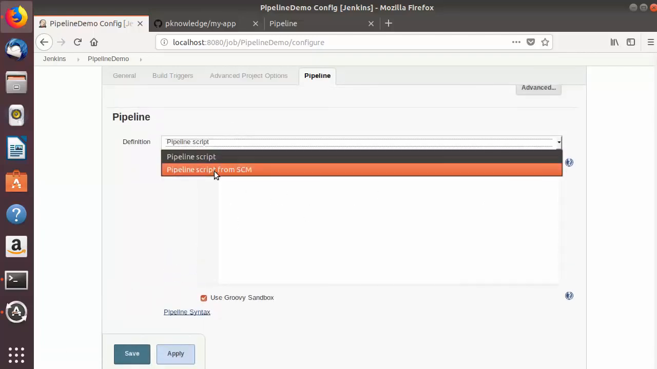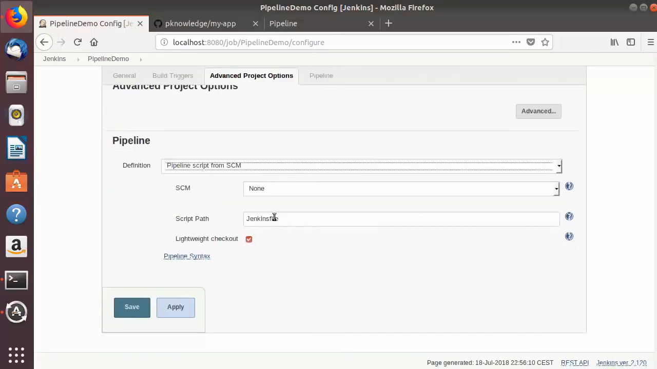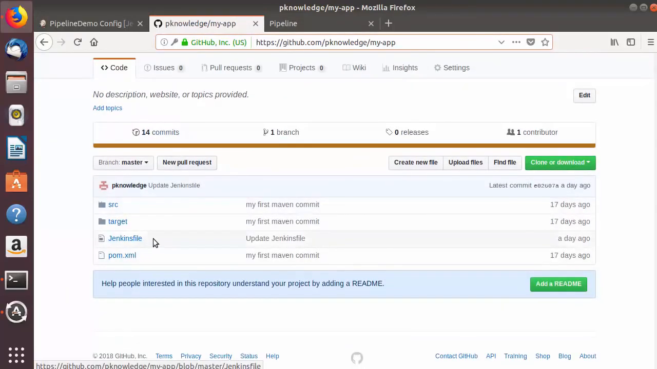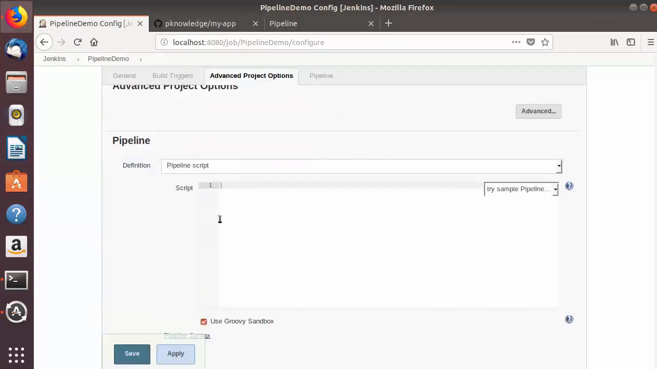If you choose the pipeline script from SCM, then you can define a Jenkinsfile in your project itself. So I have already defined this Jenkinsfile in my project, but for now I'm not going to use it. I'm going to show how to use this Jenkinsfile from your GitHub repository in the next video. So for this video, let's say this file doesn't exist. So we are going to create this pipeline script here in our Jenkins job configuration itself.